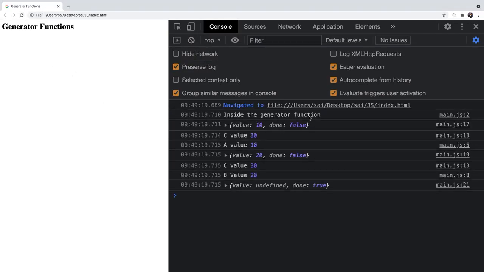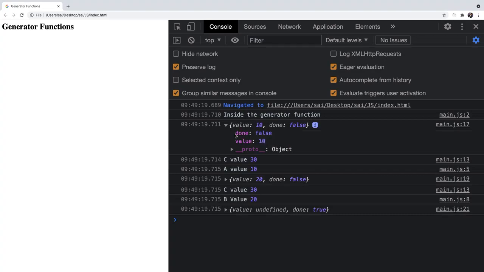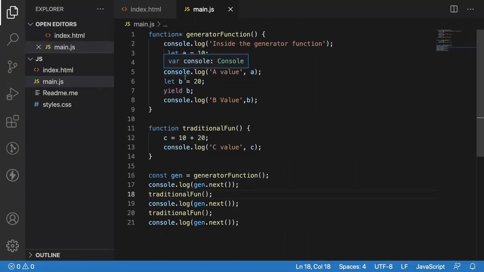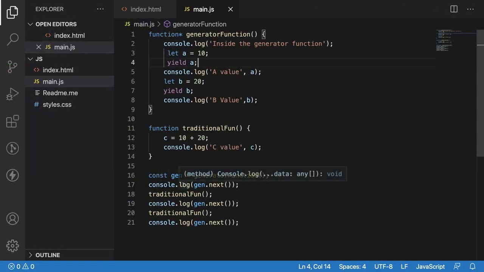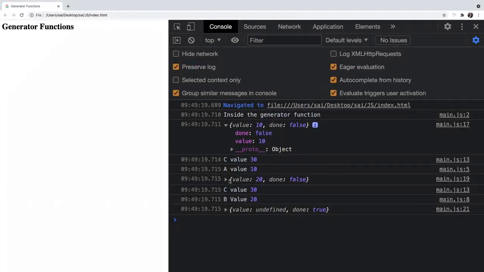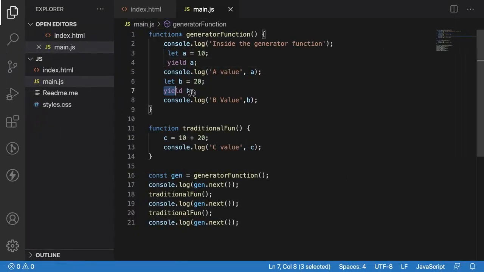See here, inside the generator function, it has returned a value 10. From where is it returning? Because a is holding the 10 value, and whenever I use yield, it will return a value. But what is the state of the function? It is false, because it is not completely done. And now if you go to the second next, that means line number 19, it is printing the 20 value and done is false, because the yield happened at b.